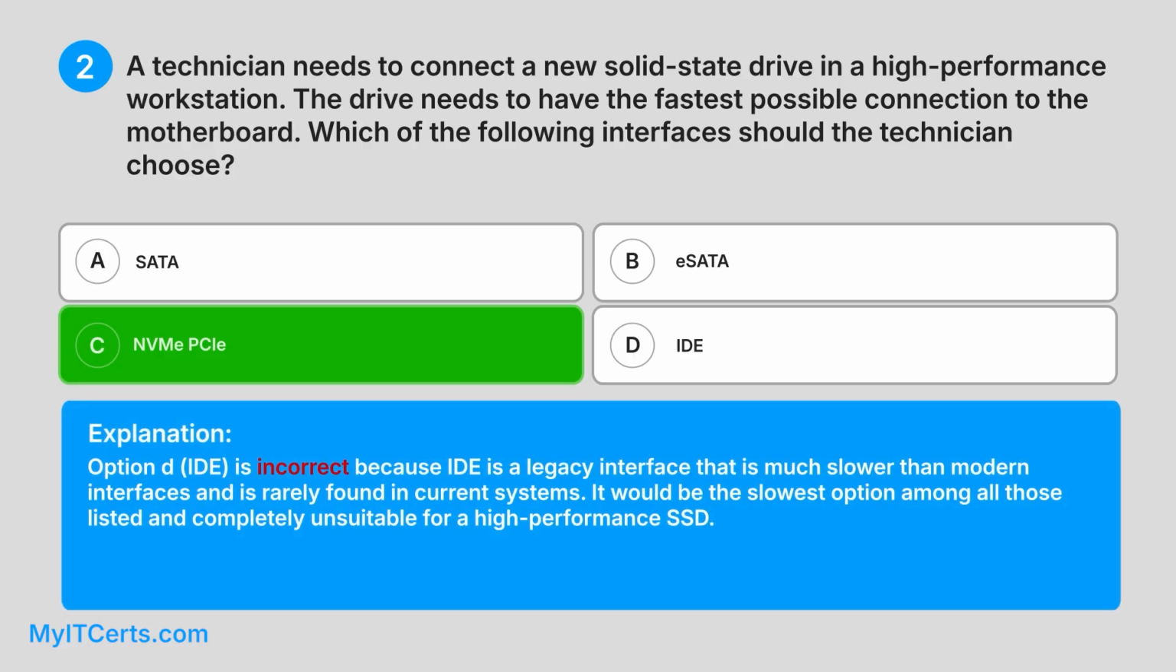Option D is incorrect because IDE is a legacy interface that is much slower than modern interfaces and is rarely found in current systems. It would be the slowest option among all those listed and completely unsuitable for a high-performance SSD.